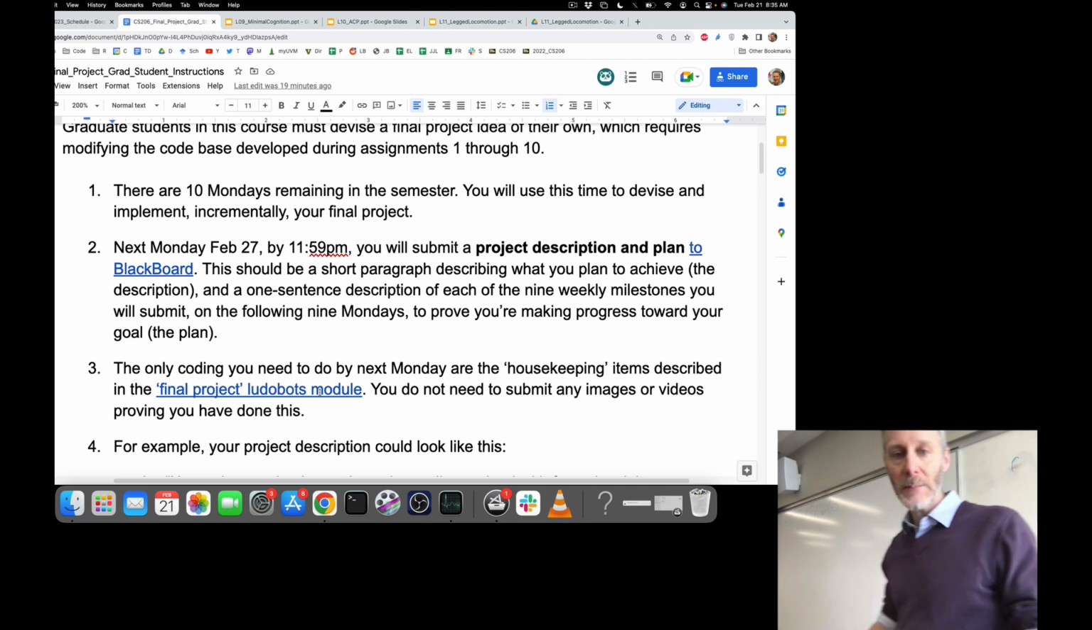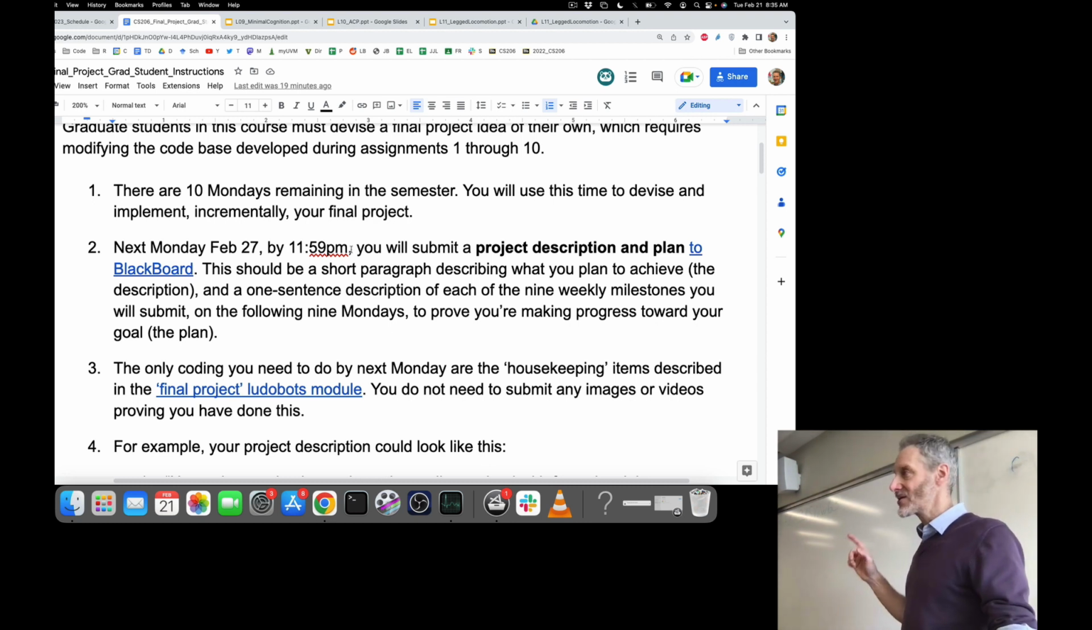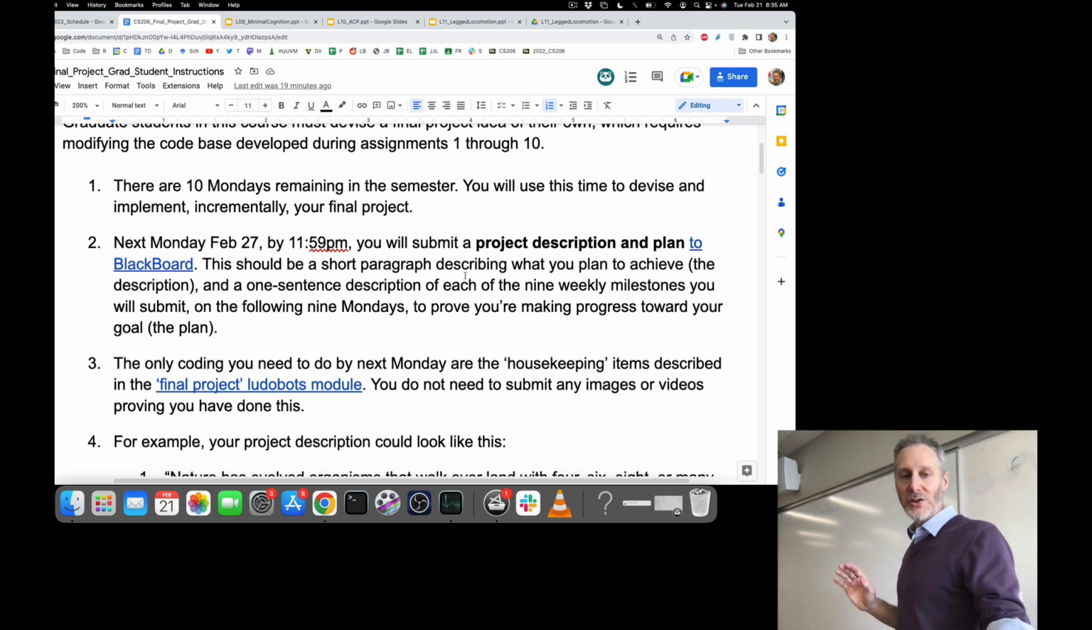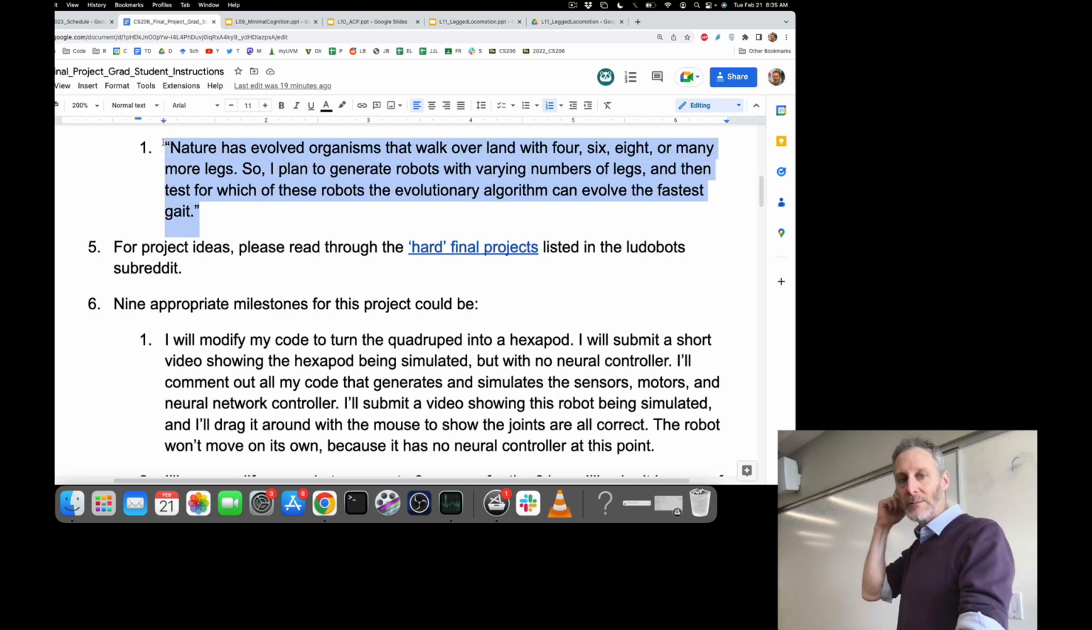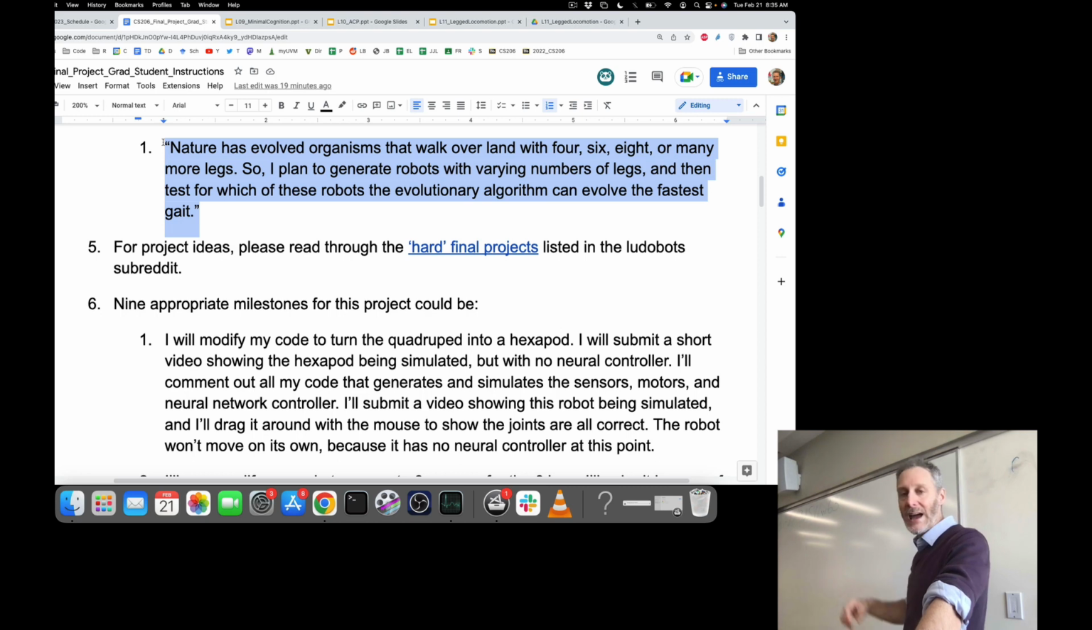Okay, so what exactly is it that the grad students are submitting next Monday at 11:59 p.m.? You're submitting a project description and a project plan. The description is a very short paragraph describing what you have in mind. So here's an example of a good project description. Nature has evolved organisms that walk over land with various numbers of legs, which we'll talk about in lecture 11 shortly. So I, the graduate student, plan to generate robots with varying numbers of legs, and then test which of these robots the evolutionary algorithm is able to evolve the fastest gaits for.